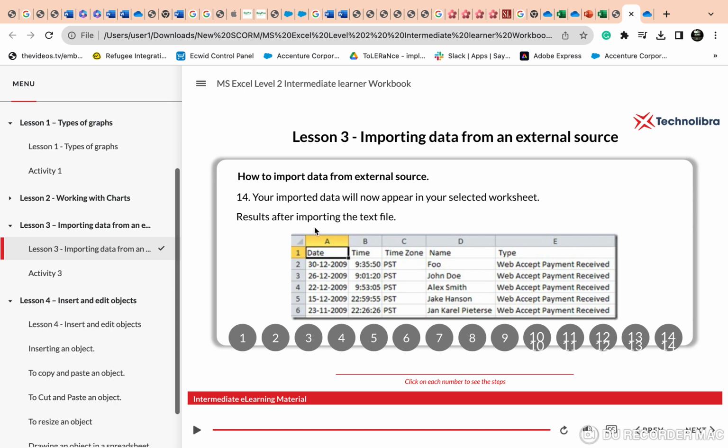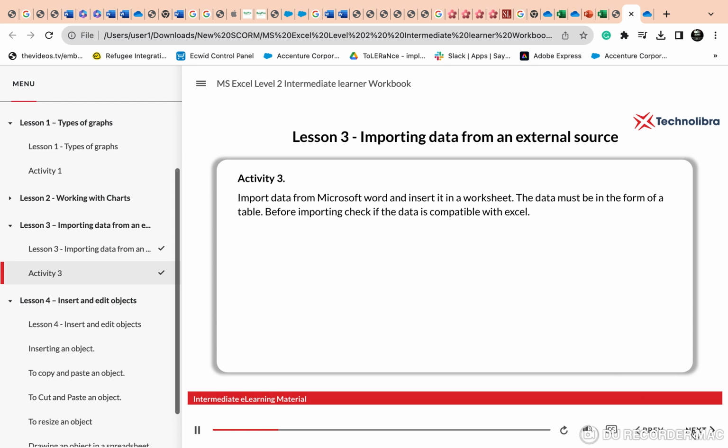This is also great. Ultimately, all these steps have pictures. They're supported by pictures, which is great. The only thing we need is just to add a video, then we are done. That's all we need to do. Just add a video on how to import data from an external source into Excel. Then we know that they've got the option for this. They've also got the option of learning that. Activity 3. Import data from Microsoft Word.